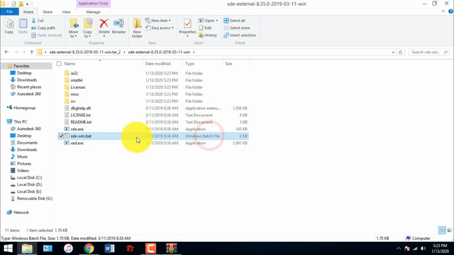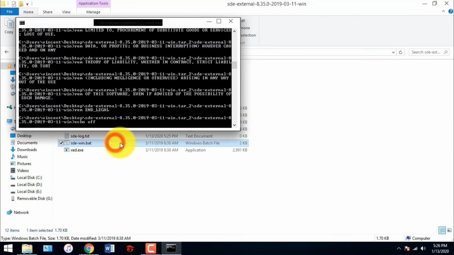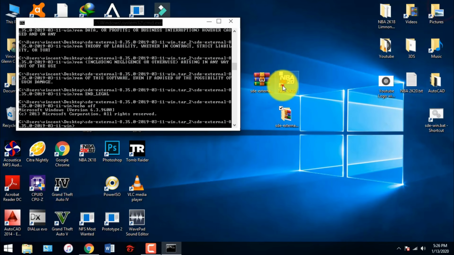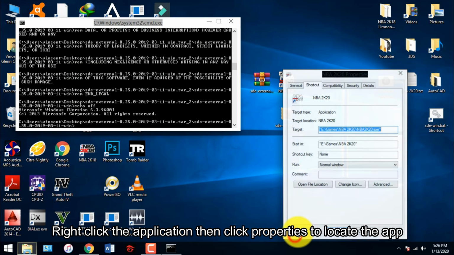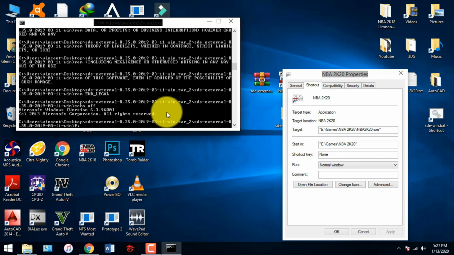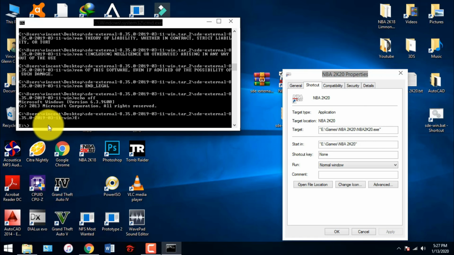Run the batch file. After you open the batch file, you can see a bunch of text. Then you need to locate the file location of your app. In my case, it's NBA 2K20. Then type the hard disk drive letter, then press enter. In my case, it's drive E.